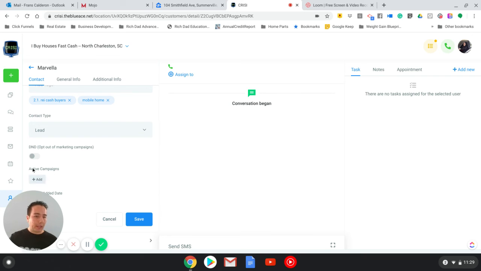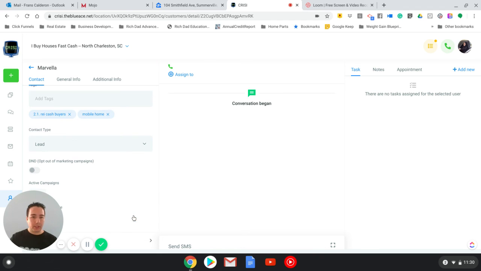We are not adding her to any campaigns right now, but at the bottom is where we add contacts to campaigns. And any change that you make on the left side, you always need to save it. So you save it right here, and the contact is added.